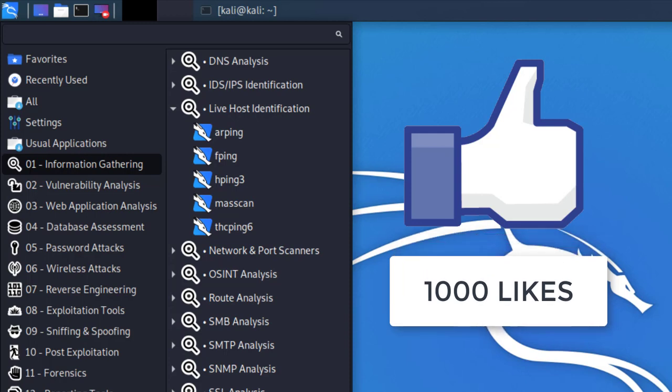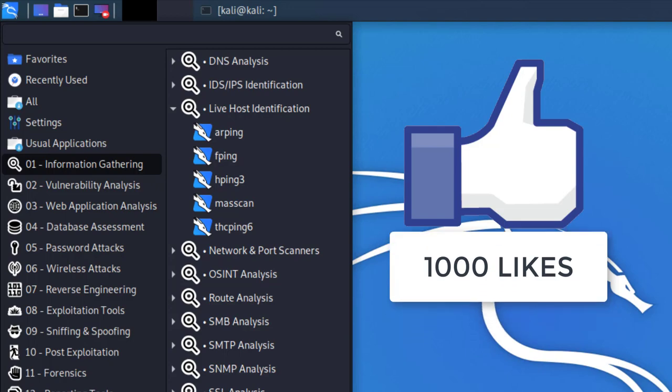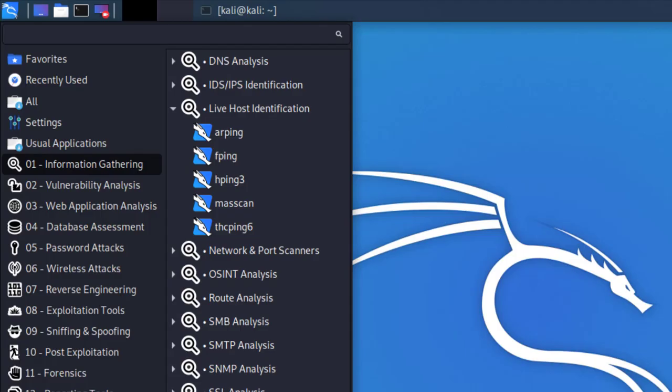So let's go ahead and continue with the next tool. Again, go over to the menu, hit information gathering, expand the live host identification, and look for that tool. All you have to do at that point is click on it.